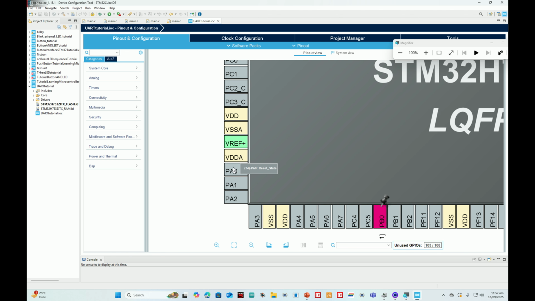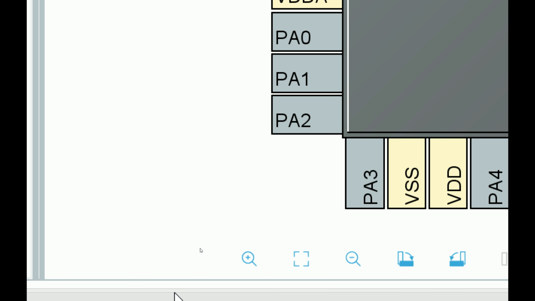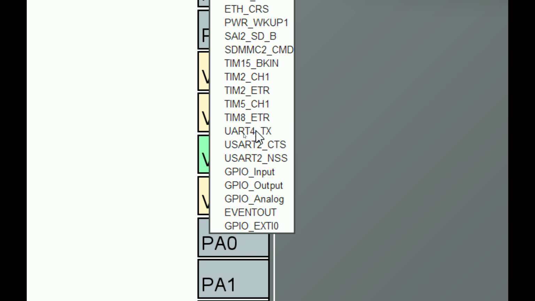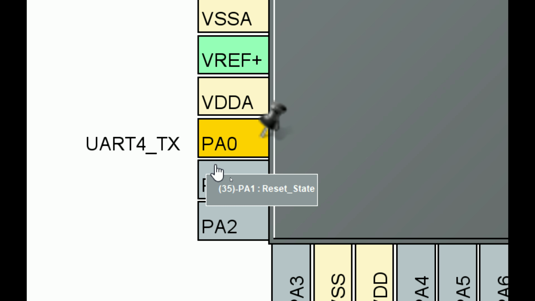Now left click on the PA0 pin. Okay, I zoom in here. Once you left click on the PA0 pin, this menu opens up. Look for the UART4_TX. This. Click on it. Now this has been declared as UART4_TX.